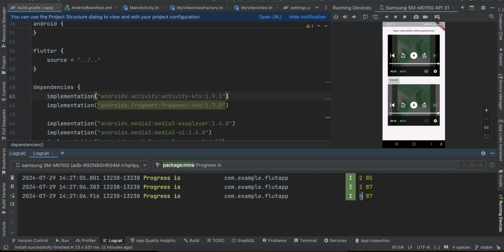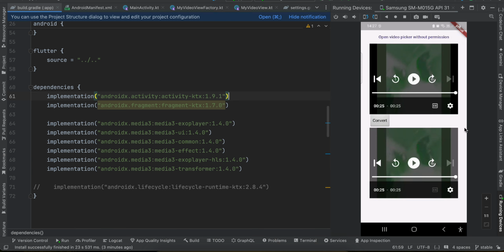The reason it didn't reach 100 is that for short videos it sometimes gets stuck on 85 and then immediately finishes, and also I have added a 500 millisecond delay. Now this is for videos which are on a network URL. It's the same for external storage as well.